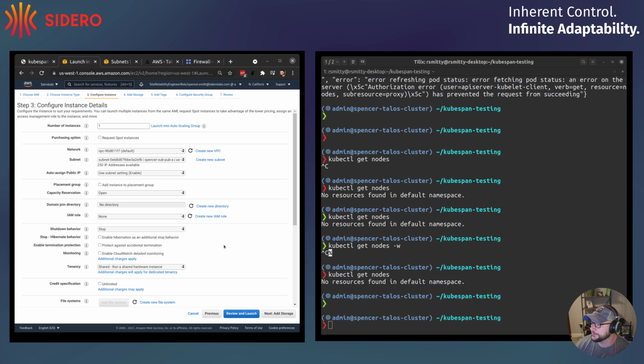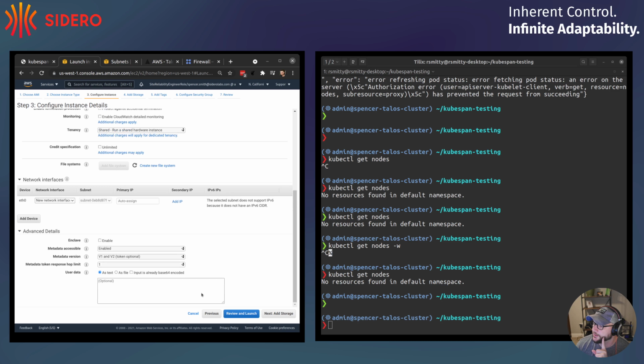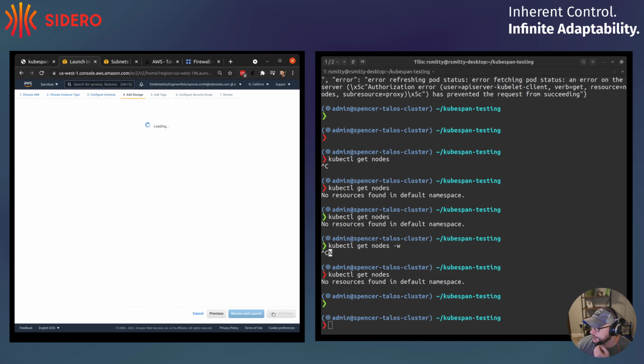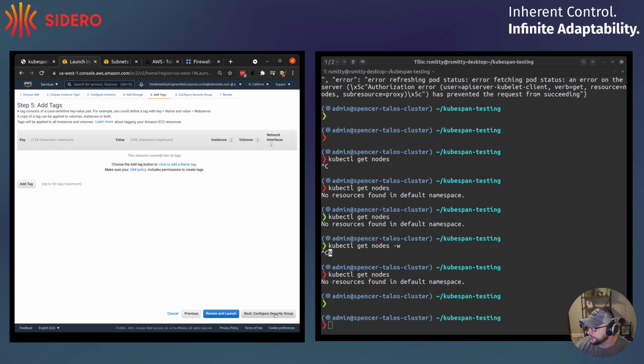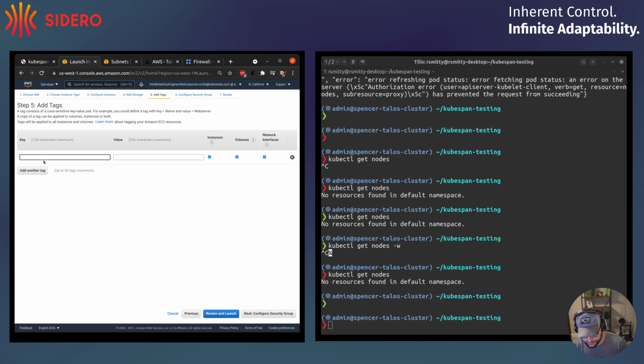Public subnet, that's all fine and good. And then I think all we need to do is paste in our worker YAML. So let me go grab that out of VS Code. And we will pop that in there. Again, storage, fine. Give it a name tag, I guess.